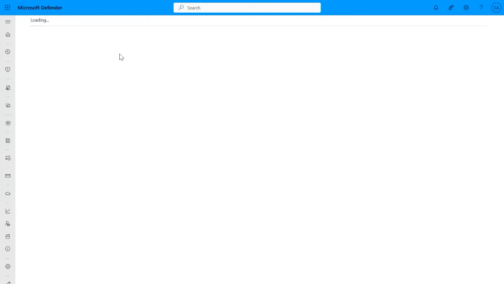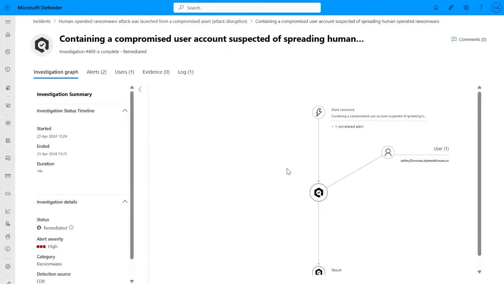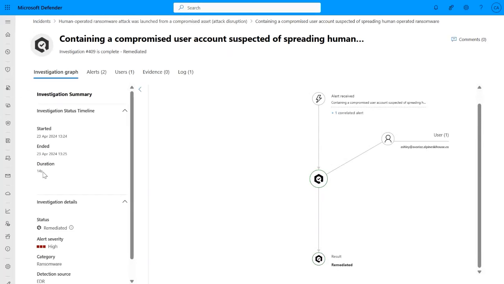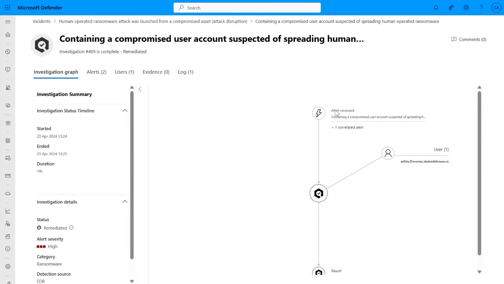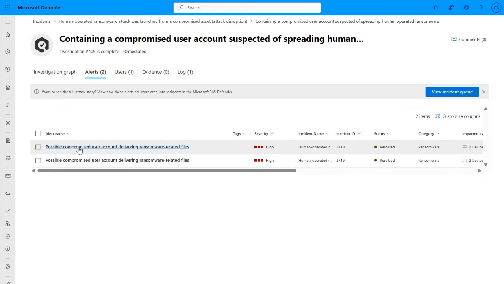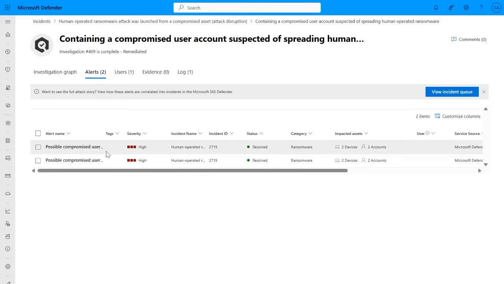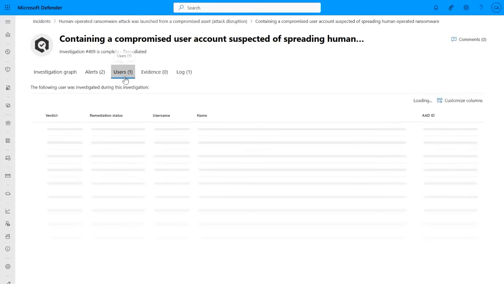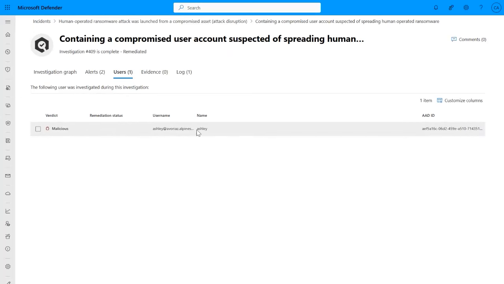This one here, which is contain user. So again, this is a similar thing. You can see this one took 14 seconds to apply. We've received, I think it's the same alerts actually, potential compromised user account delivering ransomware related files. So this user was subject to a potential ransomware attack and was delivering ransomware across the organization. It's the same user we were just referring to.